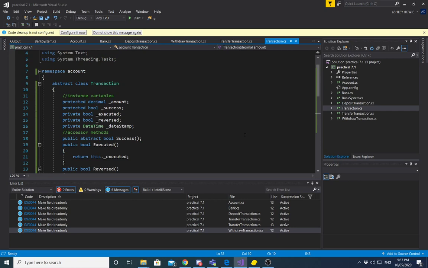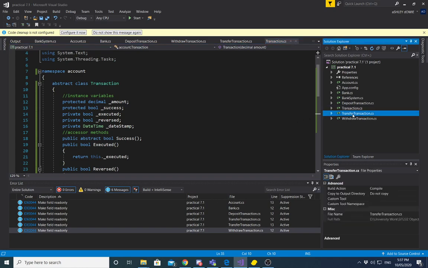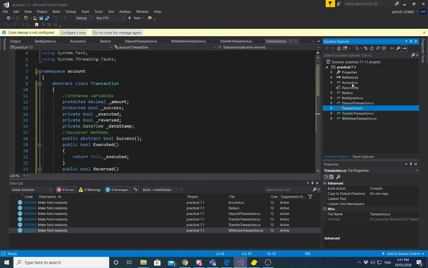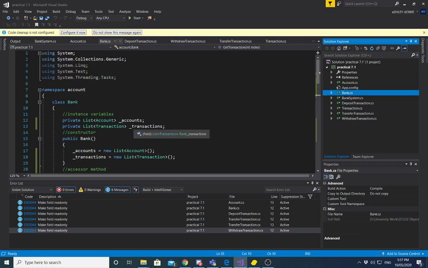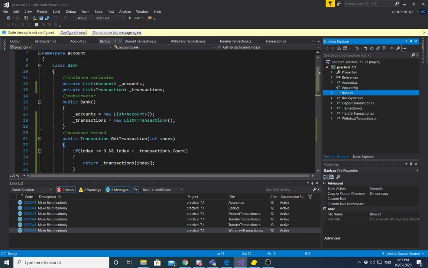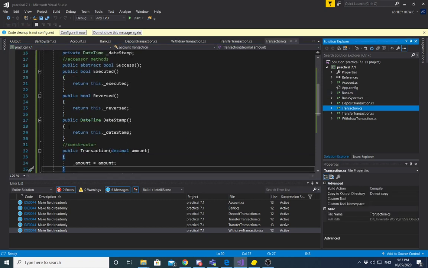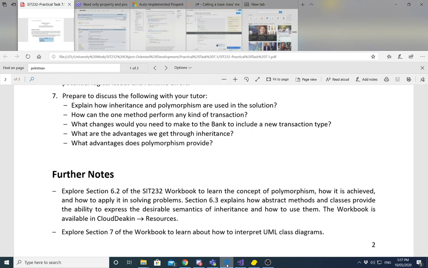Inheritance and polymorphism are interlinked because, based on the fact that we have all of these inherited from this, we can simply maintain a list of transactions in the bank. So with polymorphism, we're able to just iterate through this list and call any function that's common to transaction. So that's an example of how they work and how they're combined together.